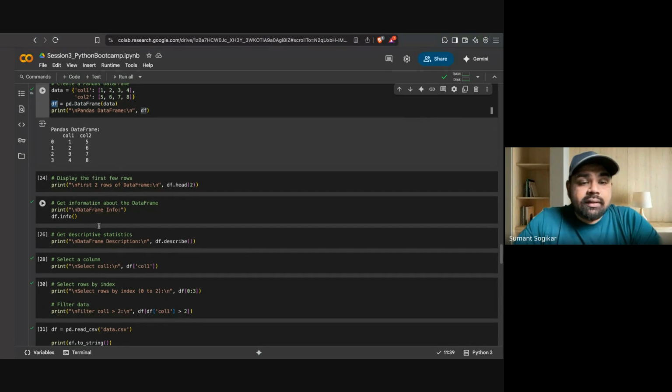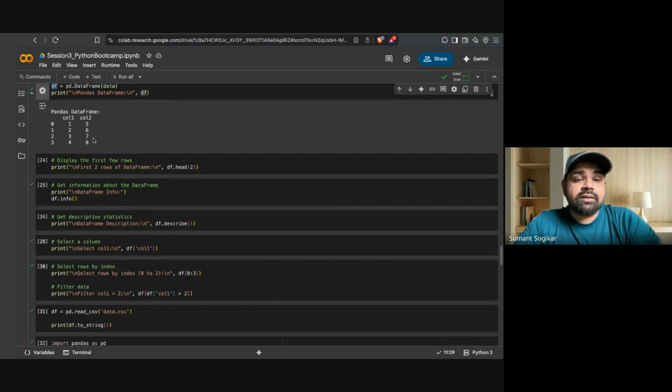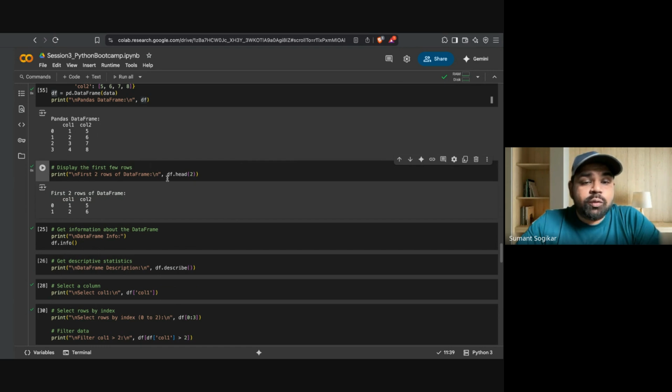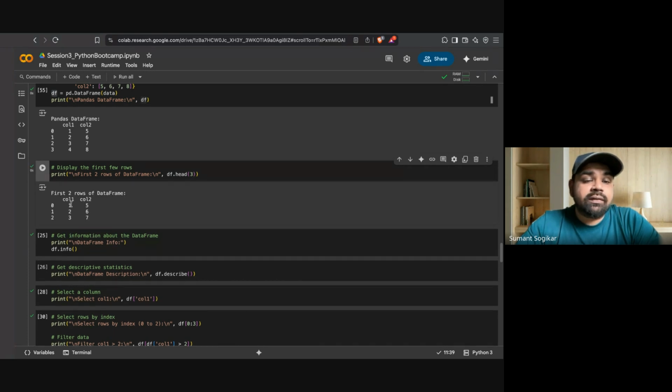And again, we can look at the different operations on this particular data frame. So there are two columns here. Okay, and we can get only two rows of that particular data frame. I can say df.head, and I can say just give me two rows. So it will give me two rows. If I say three, it will give me the first three rows of that particular data frame.